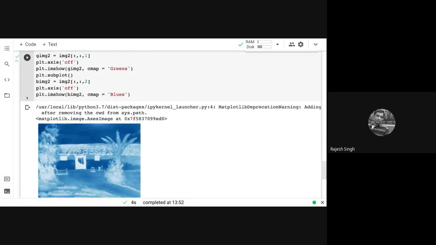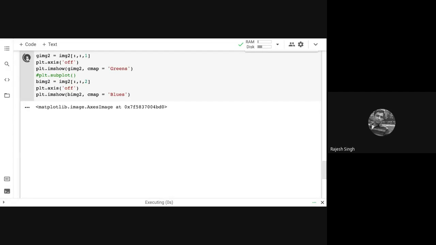No. Subplot is not working. So just take out subplot. It can plot only 2 images next to each other. Even that is also okay. Okay, I put this. No, only the last one comes. So green must be appearing and then it is disappearing because blue is appearing.